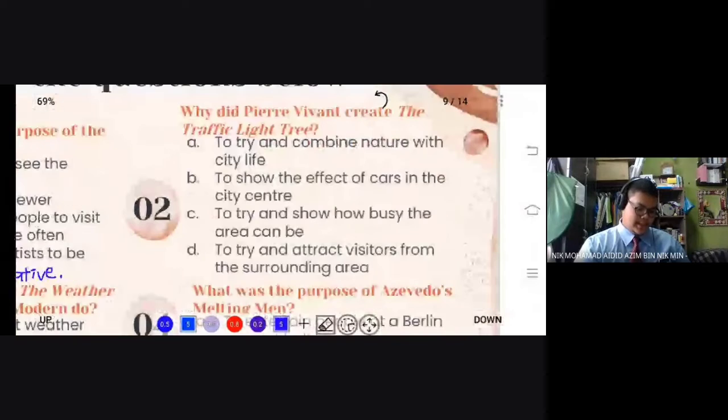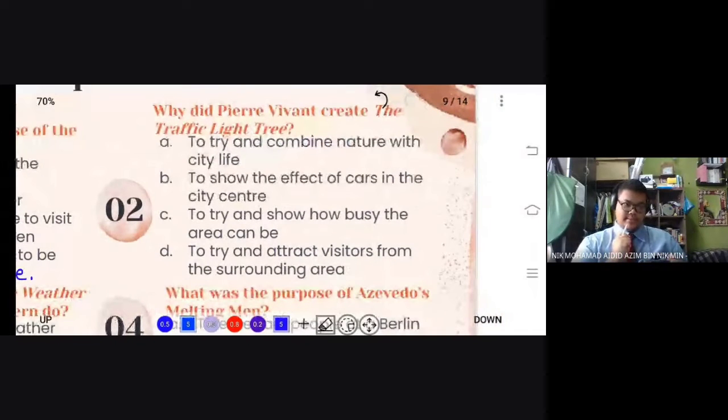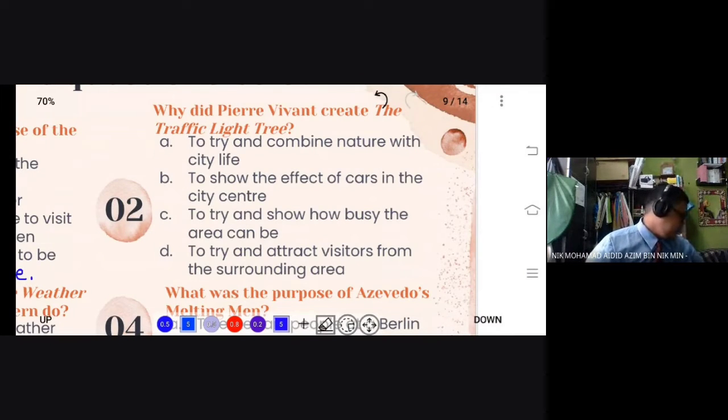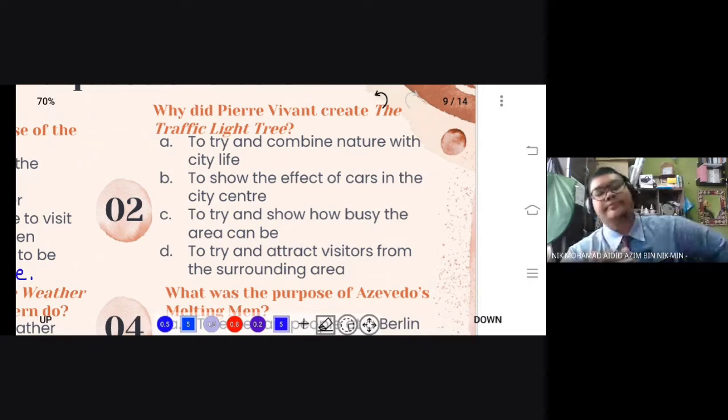Okay, so the next one is the second question: why did Pierre Vivant create the traffic light tree? You can see in the article. Why did Pierre Vivant create the traffic light tree? Anyone wants to answer? The answer would be in paragraph 4. It's about the traffic light tree. Anyone wants to answer?